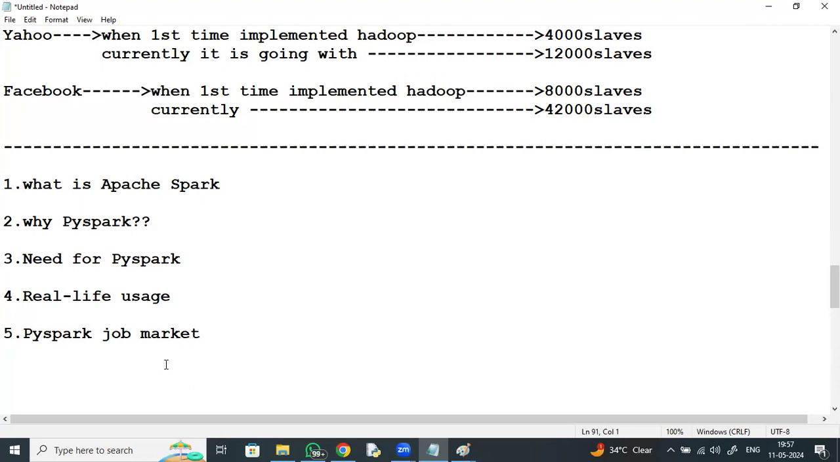So it processes nearly 450 billion events per day. And even for e-commerce, websites like Flipkart and Amazon, PySpark is used for advertising, right?